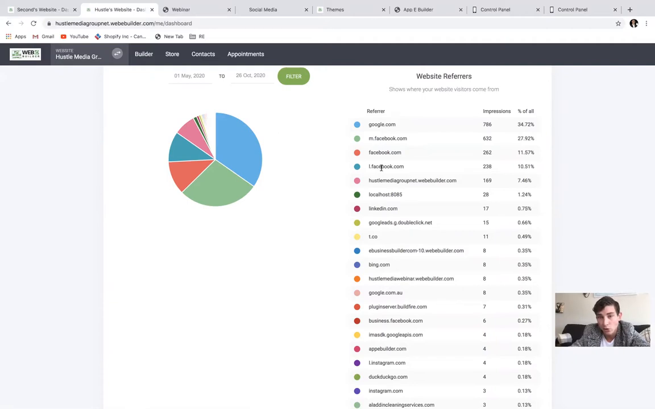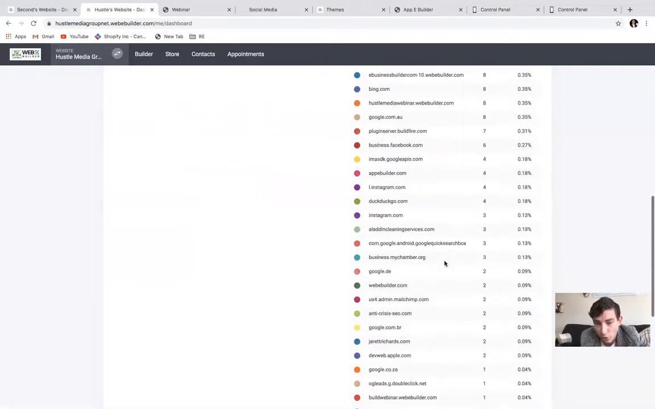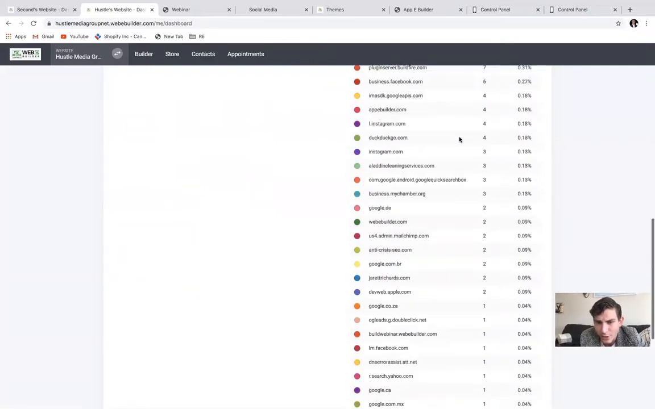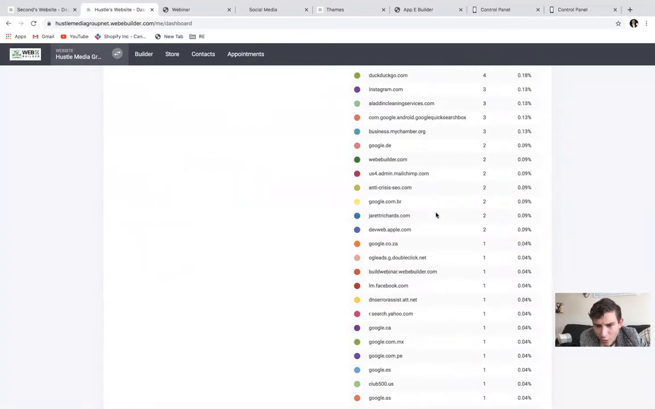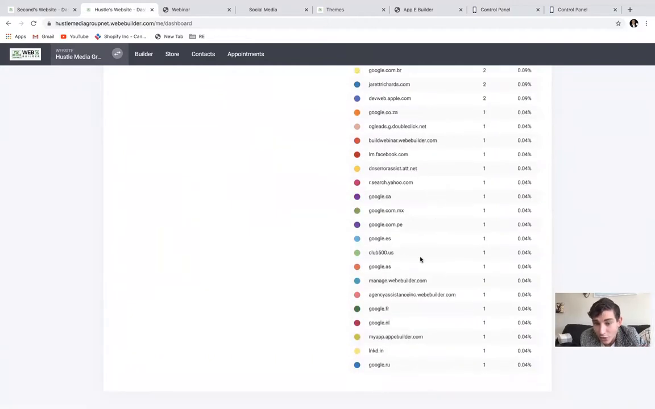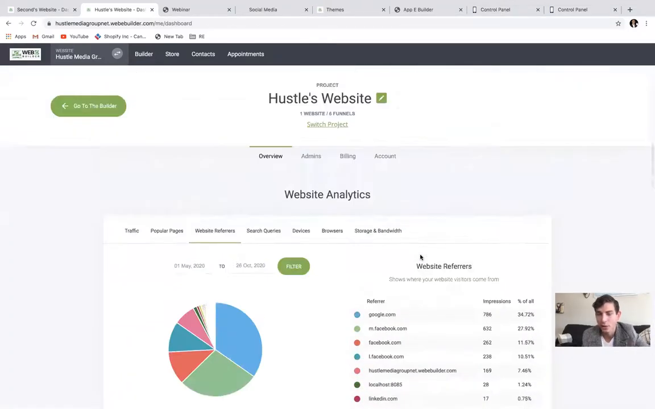Facebook, these are different sources on Facebook. So ads, organic, maybe somebody else posted it. Everything that comes down on how somebody came across your website is broken down here. So DuckDuckGo, that's an internet browser. Google, like Bing.com, like devweb.apple.com, like club500.us. You're able to see everything on here. And the reason why I bring that one up is because that's a website that we built for one of our clients. And obviously we had one person click on our little link at the bottom of their website.